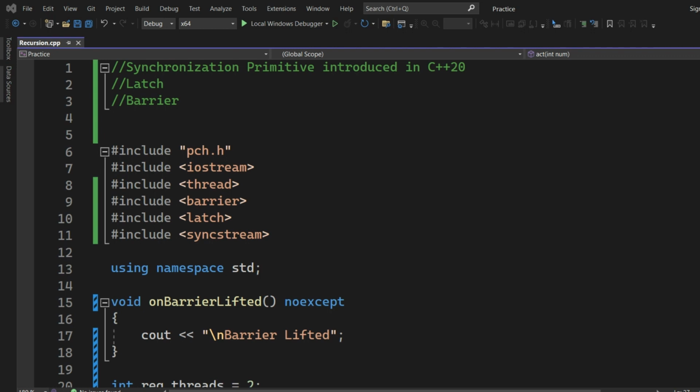So to begin with, a latch in C++20 is a synchronization primitive that helps control the flow of execution between threads. You can think of it as a gate that remains closed until a certain condition is met. Once that condition is satisfied, the gate opens, allowing threads to proceed. So let's see how it works in code.